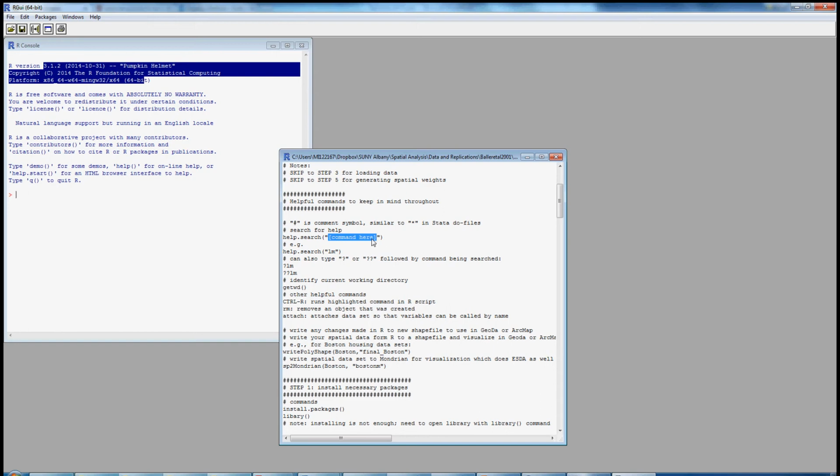So basically, if you had a command like LM, which stands for linear model, that's your basic OLS command, but you couldn't quite remember the syntax for the command, then you would type help.search, open parentheses, open quote, LM, close quote, close parentheses, and that would bring you up a help page for the LM command. You can also type question mark LM or double question mark LM.